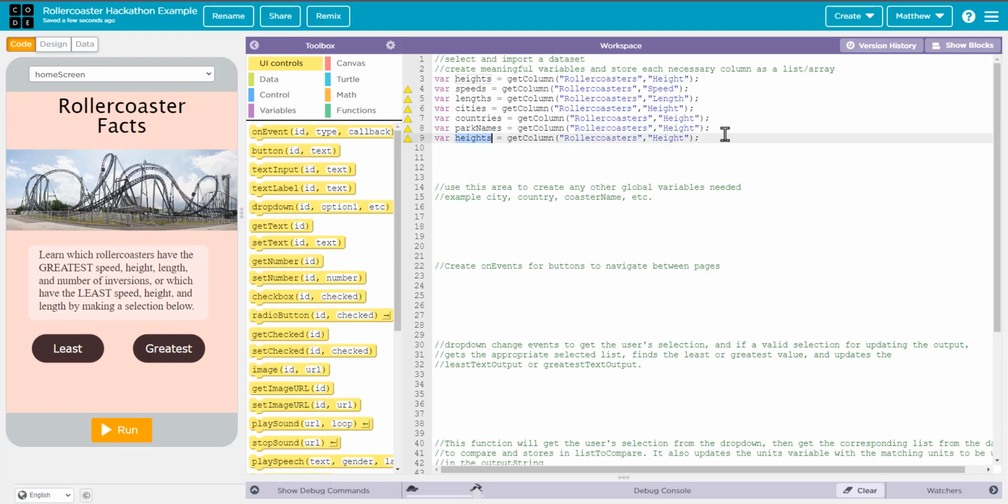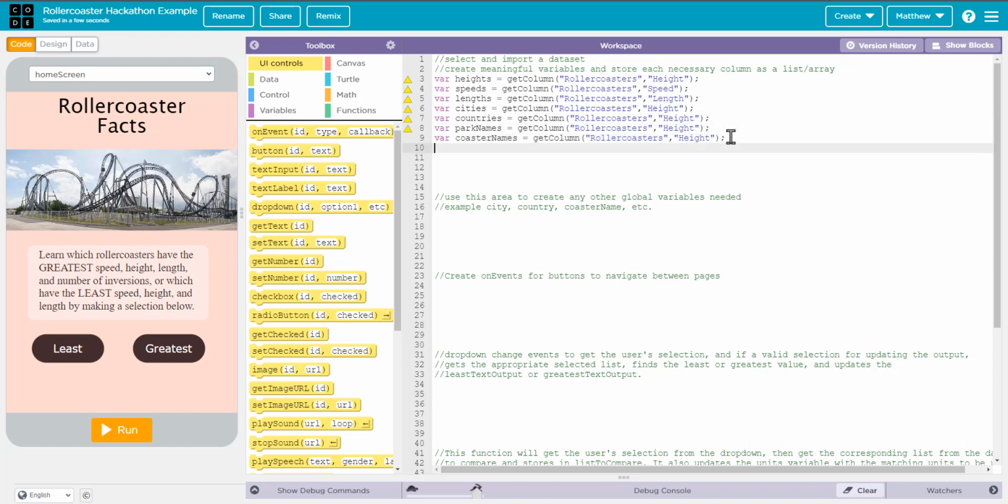I wanted the coaster names, right? And I wanted number of inversions. I need one more.